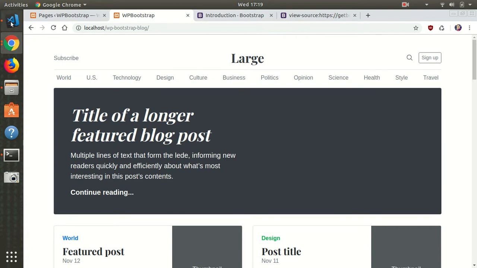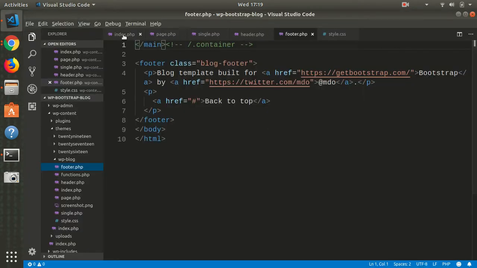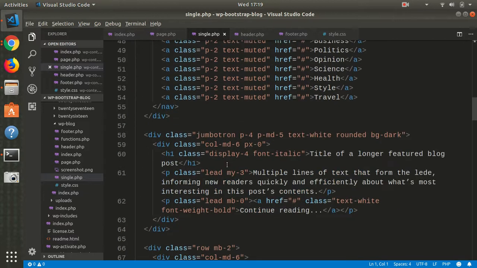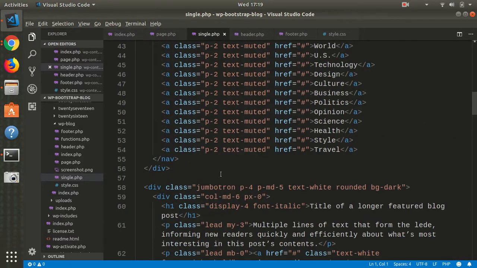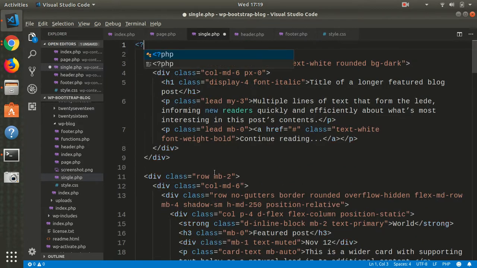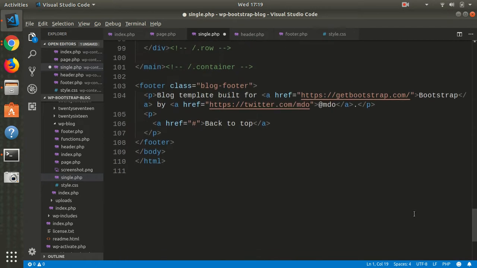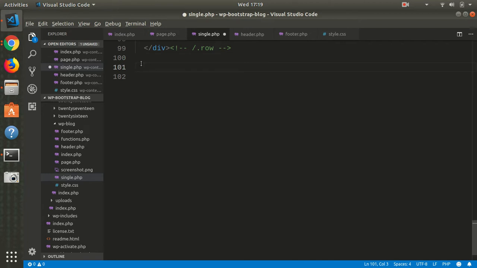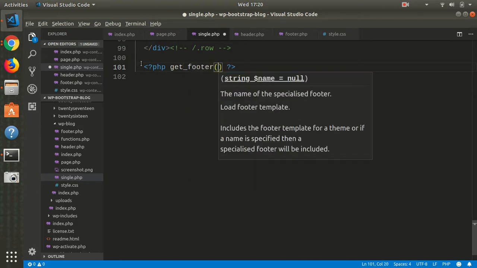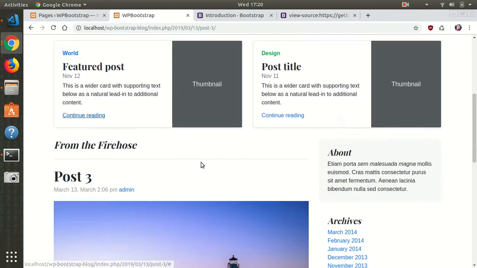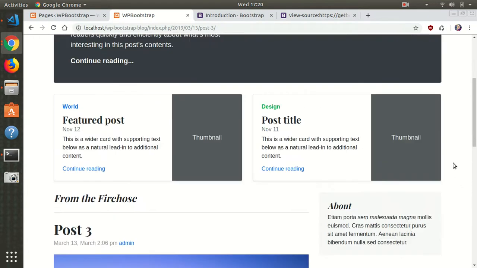So now we have our header and footer. Let's replace in the single. Also we need to get rid of these until right here. Okay, let's replace it with PHP get_header, and also we need to go down there and replace this with get_footer. Save. Let's get back, reload. Let's get into this single page, single post, and everything is alright.